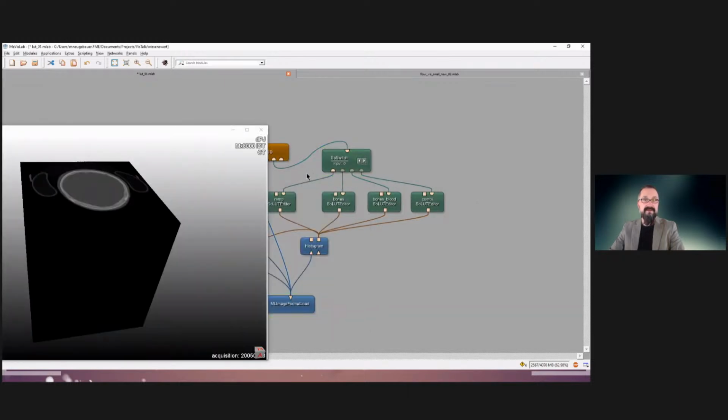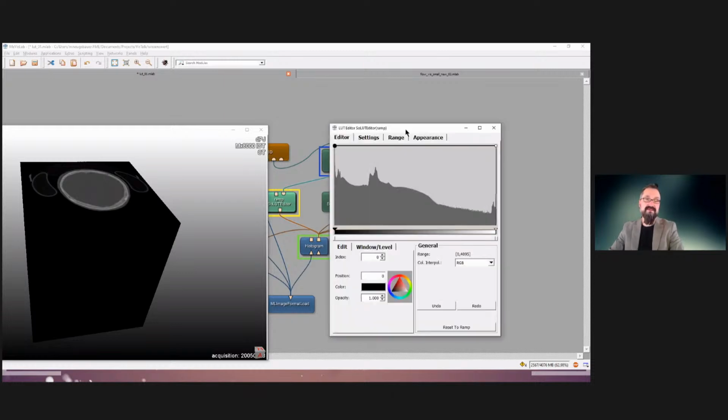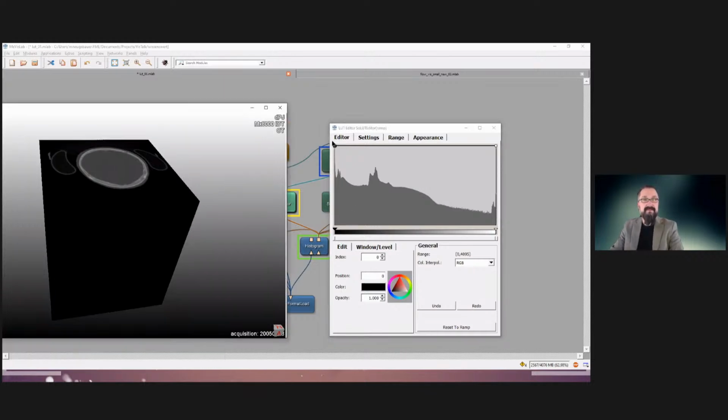And for this, we can edit the so-called lookup table that is used to map Hounsfield units to a specific color. So here we have the color table that we're using right now. It's a very basic color table. It maps low Hounsfield units to black and high Hounsfield units to white, and is linearly interpolated in between. And we see that the opacity is 100% for the black values.